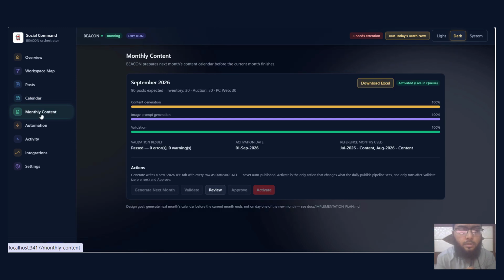So let's explore monthly content. Monthly content handles future planning. Beacon can prepare the next month's calendar, validate it, support review and approval, activate it when ready, and export everything in Excel. So planning and daily execution now live inside the same workflow.